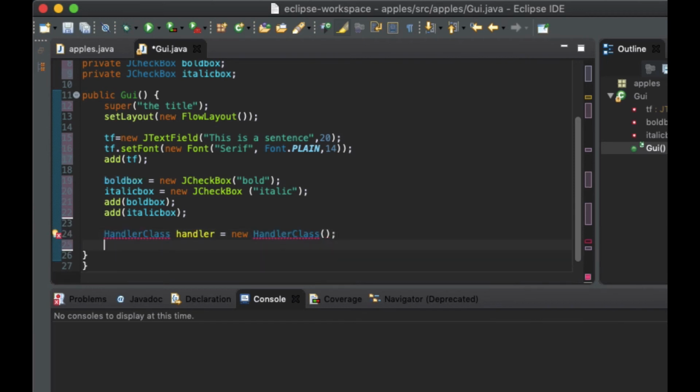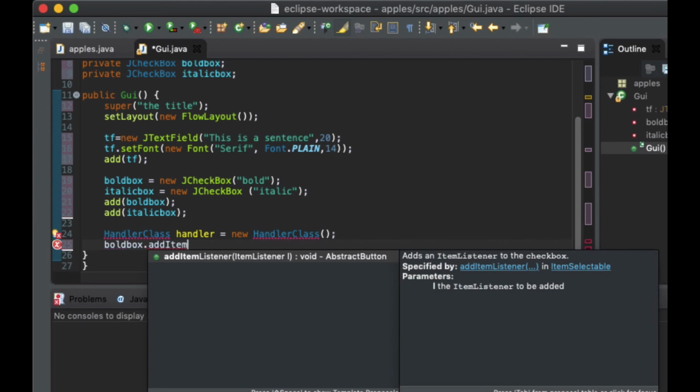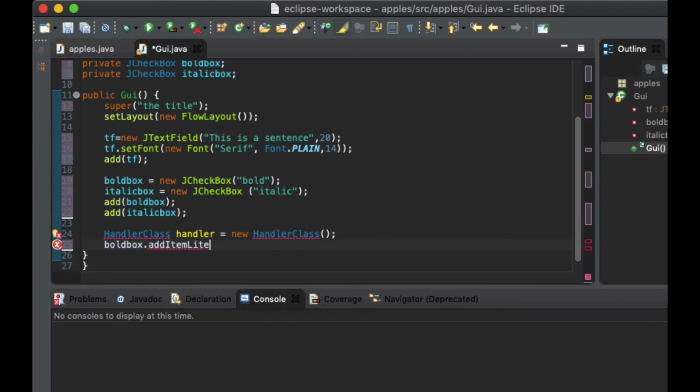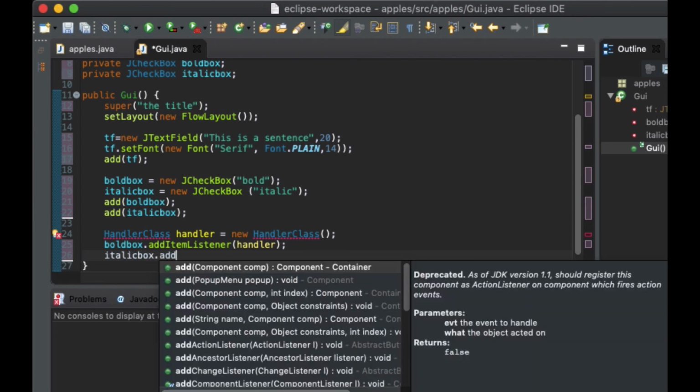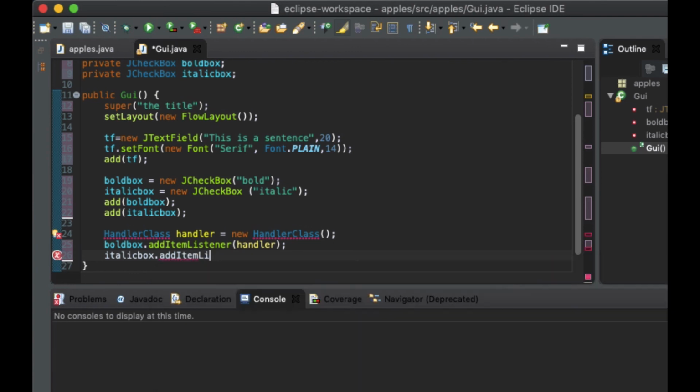Now the next thing is boldBox.addItemListener, that is handler. Okay, I should put an S here. Handler, and the next thing is italicBox.addItemListener, handler.